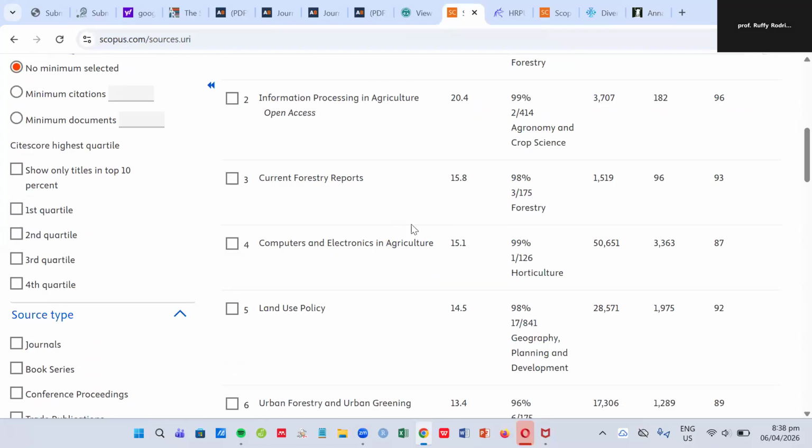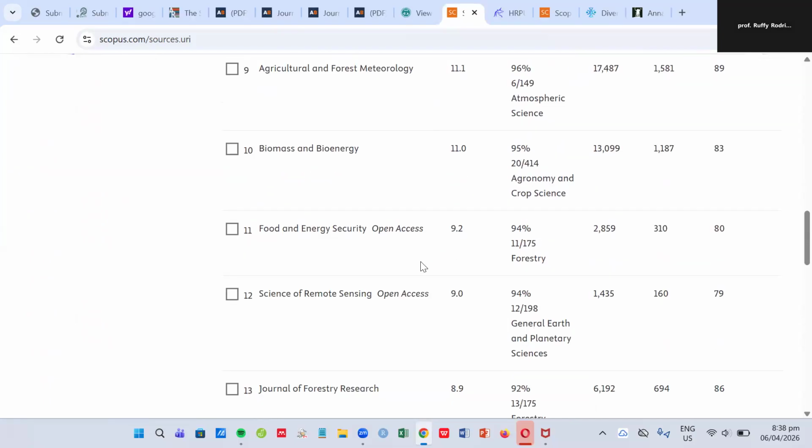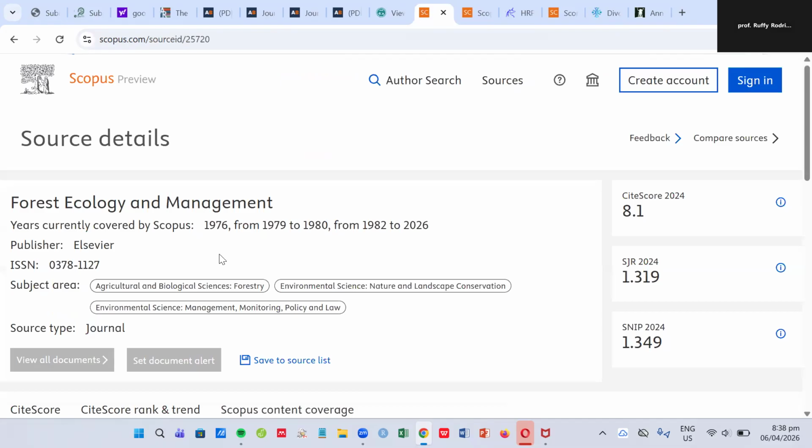Currently, forestry reports, land use policy, and so on. So if you are interested, and your paper is more of a general forestry paper, or maybe your paper is talking about biomass and bioenergy, you can click this one. Or let's say you say, okay, my manuscript is all about forest ecology and management, so maybe I could do that. Then you can check here that Scopus covers 1976 to 1979, and then from 1982 to 2026. So basically, if you want to publish this year, then you are on the right track.